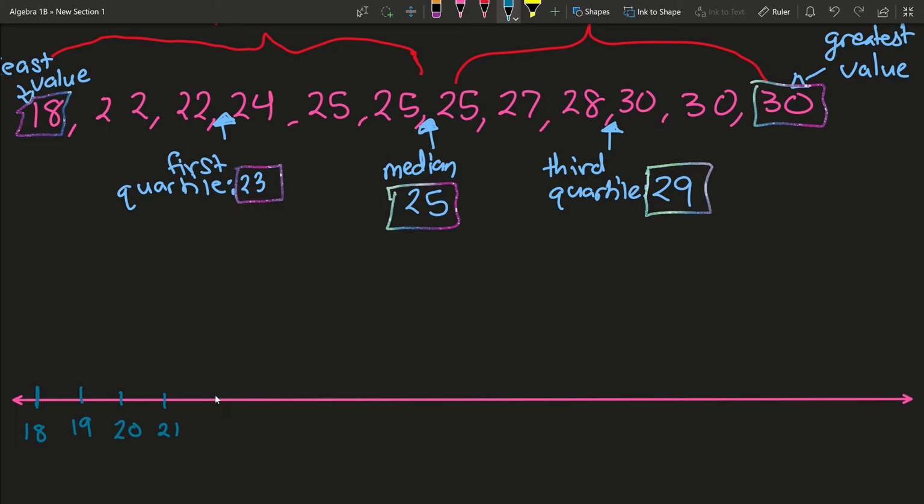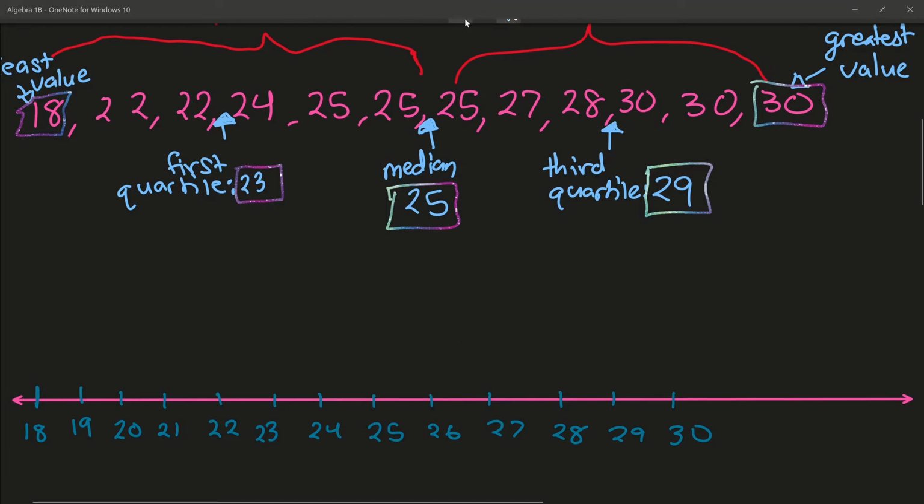18, 19, 20, 21, 22, 23, 24, 25, 26, 27, 28, 29, and 30. Alright, this is not very evenly spaced. It's a little tough to do without lines.